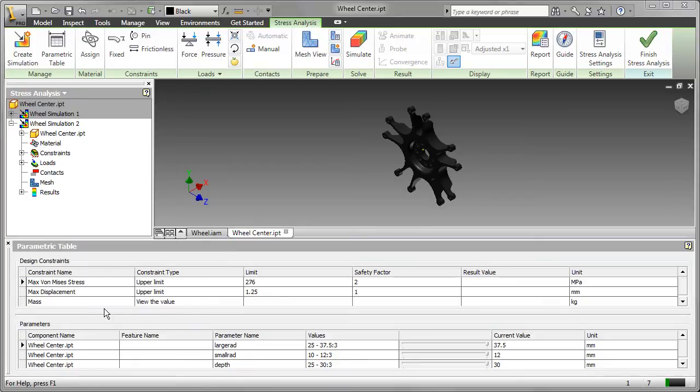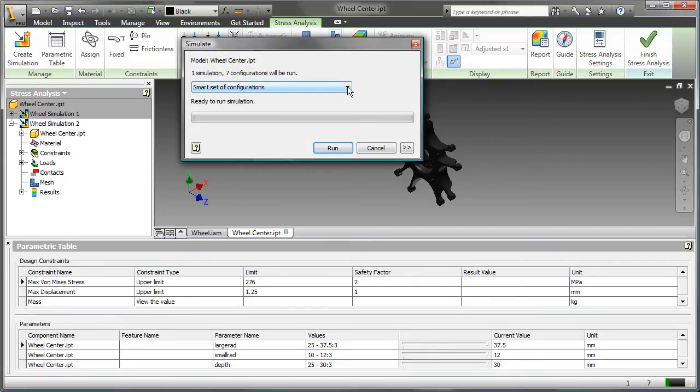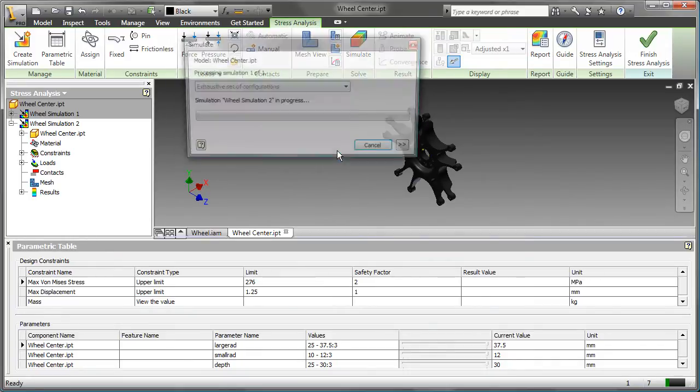To modify the part, a parametric study is created. This allows you to nominate parameters for evaluation, define the parameter range, specify the design constraints, and analyze the results of each parameter variation. An exhaustive set of simulations are run. In this example, 27 different sets of results are created.